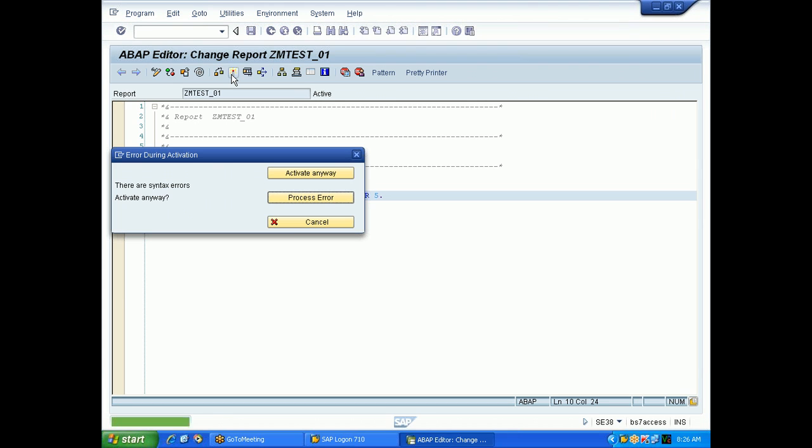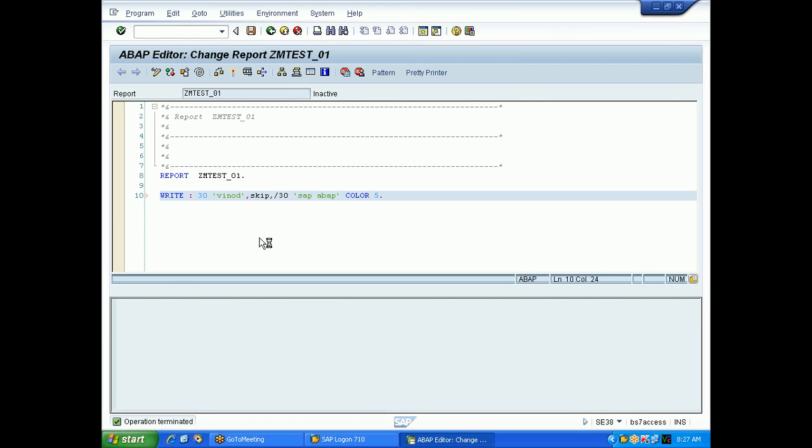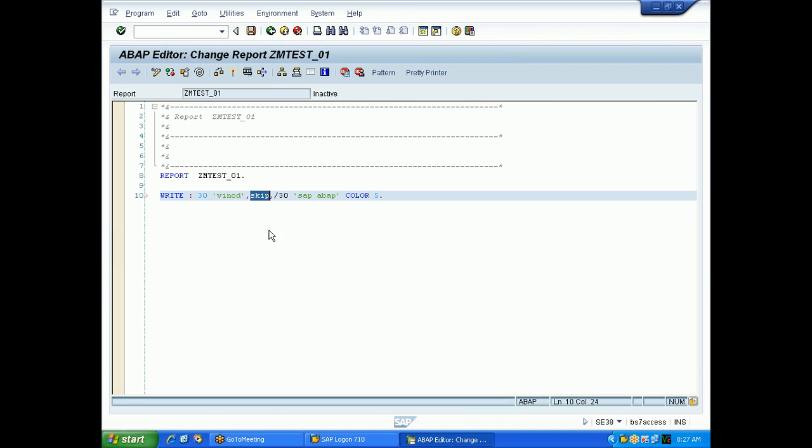So when I say skip, skip should not be given with the write statement. Now see, if you read the statement, what is it saying? Field skip is unknown. It is neither in one of the specified tables, nor defined in data. So what it is saying is don't use skip with the write statement. If you want to use a new line character, as you said, use slash in the write statement. Otherwise, what you need to do is you can write like this.